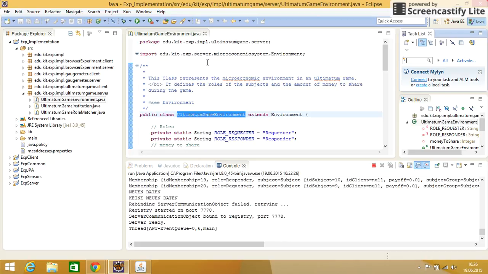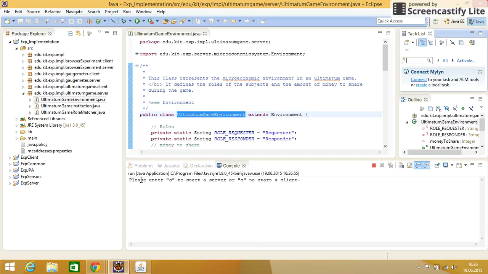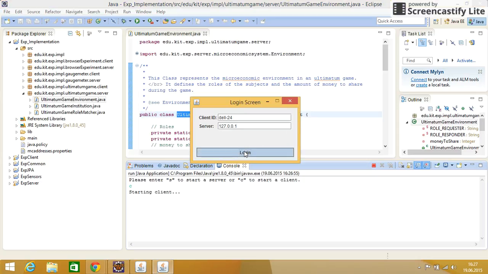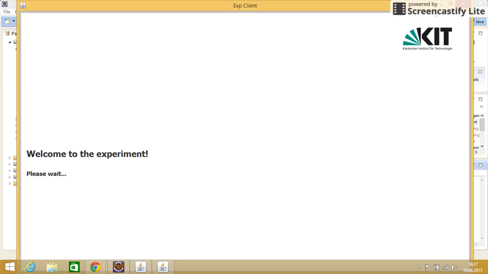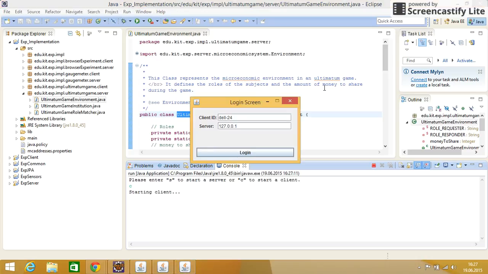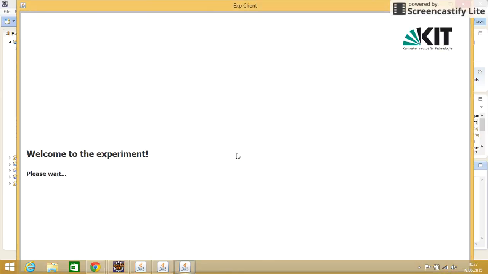Now we have to go back to the console and to run it again. In terms of starting the client, that's client number 1. Login. That's the interface for client number 1. And client number 2. Run again. And this is the screen. Oh, we have to log in first. Remember that the clients should have different names. Login. This is the screen for client number 2.